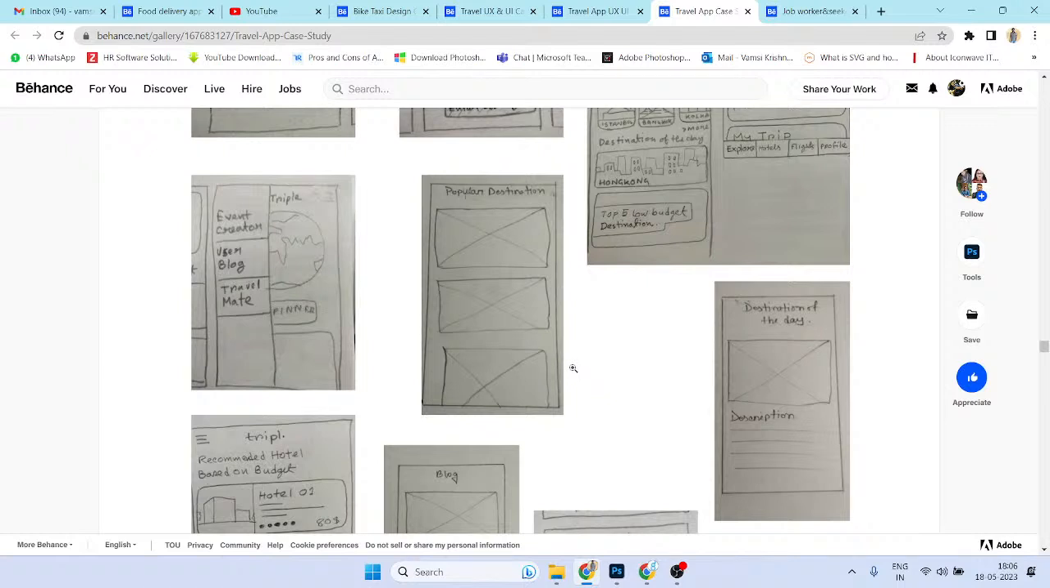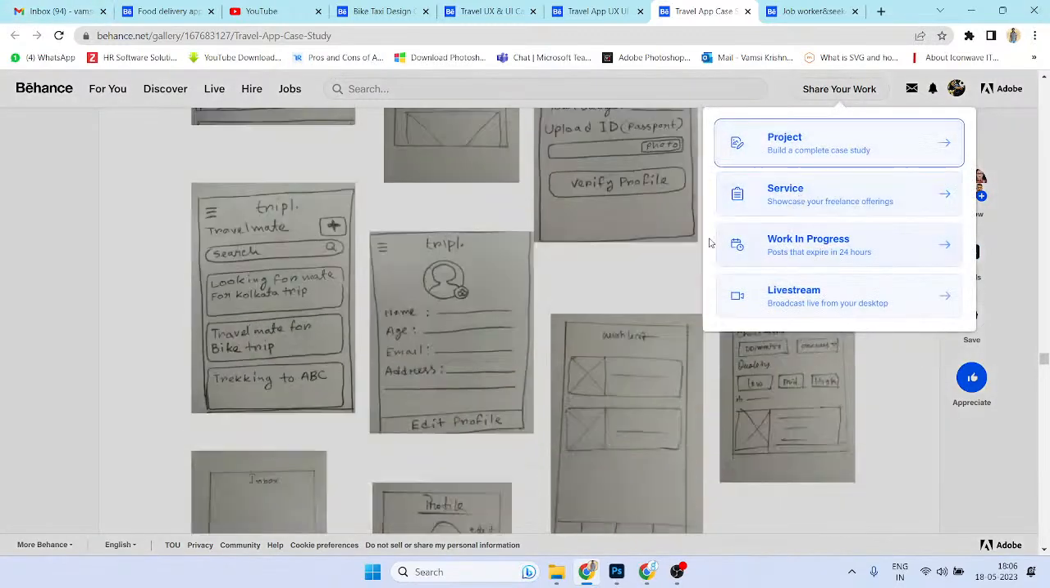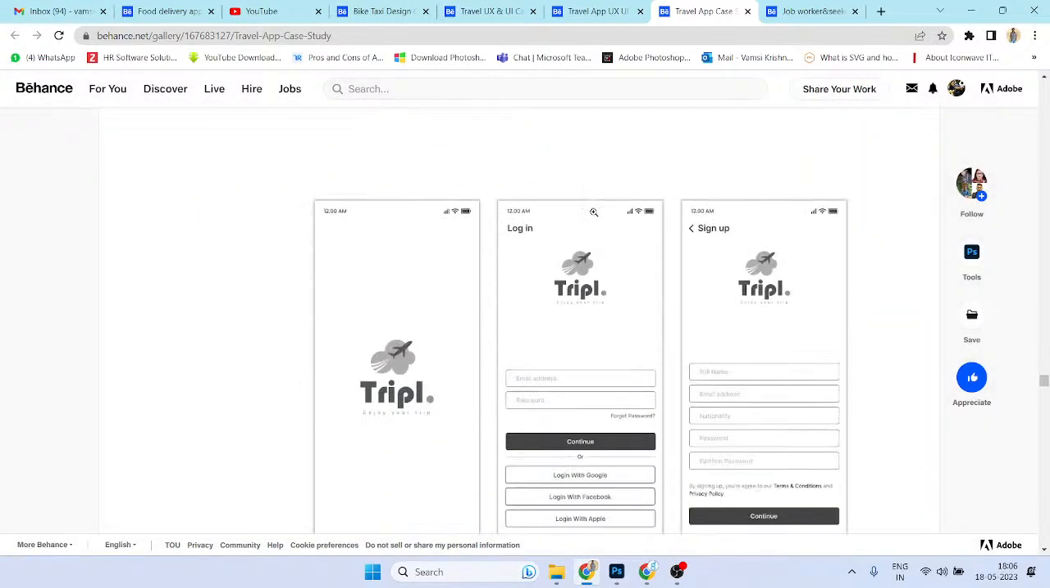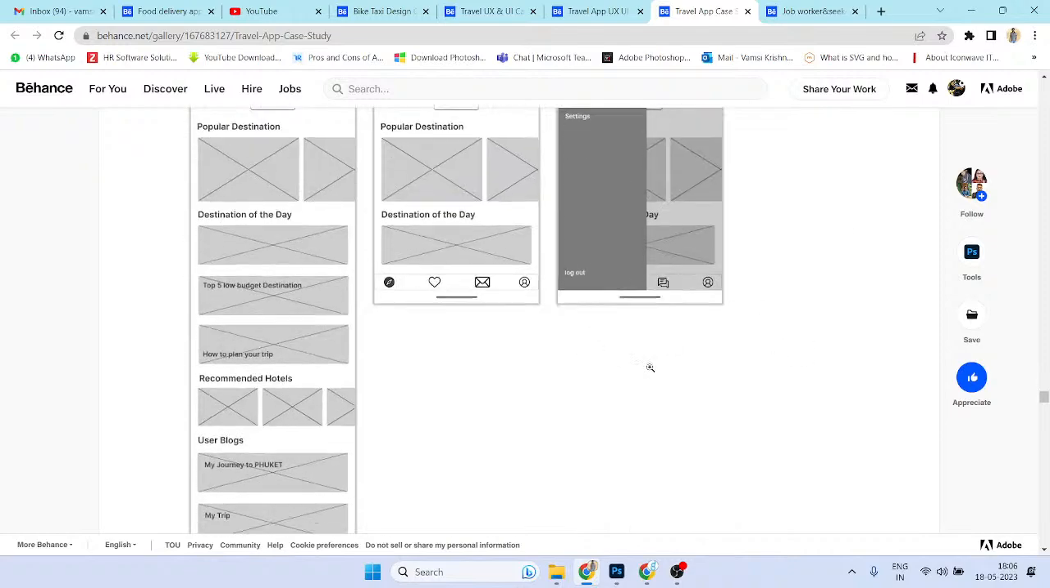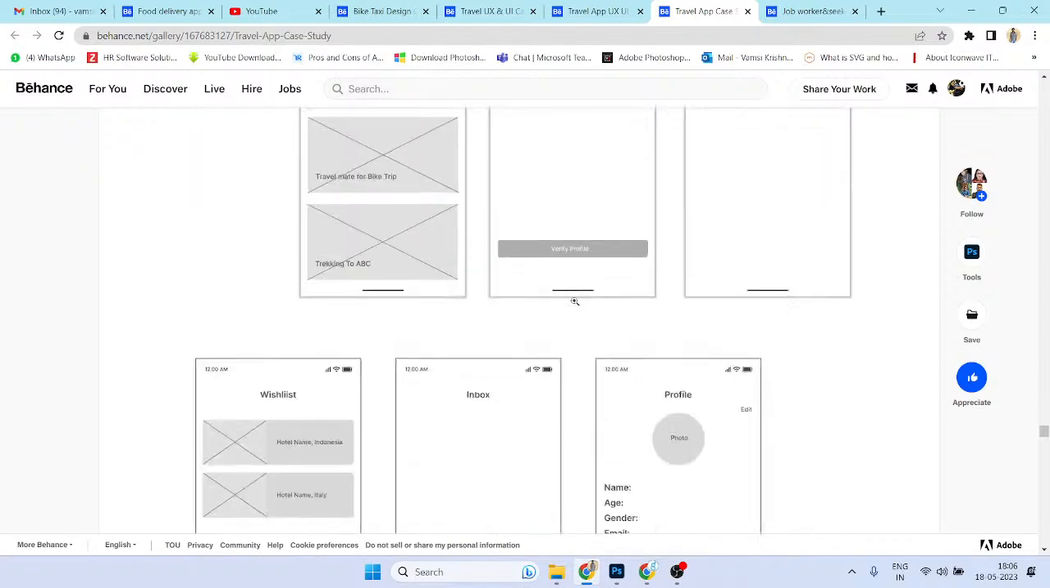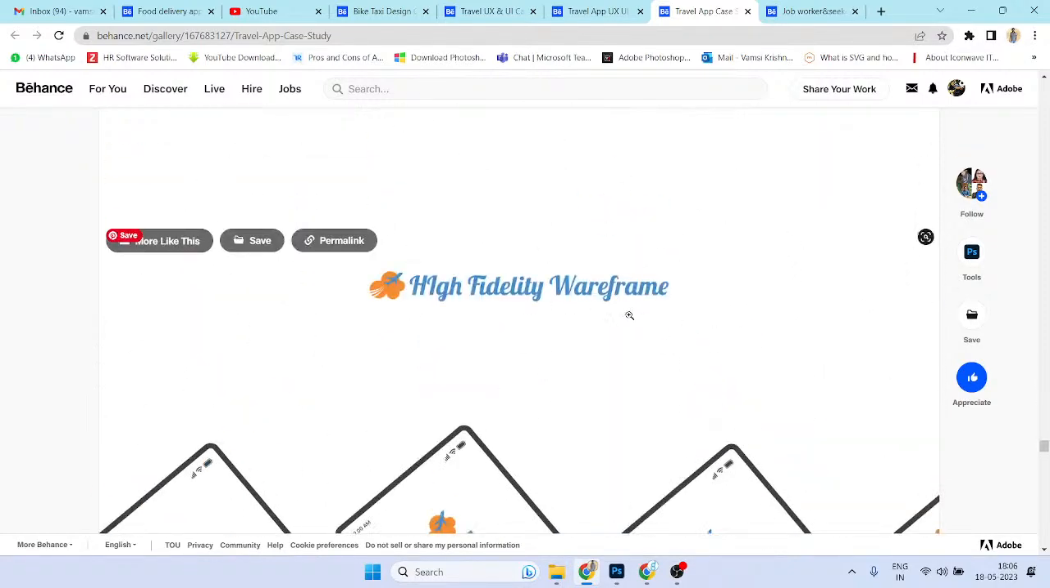Low fidelity wireframe is nothing but, as I told you in the previous sessions also, the storyboards you created with your hands. That we call low fidelity wireframes. And when you create this into the system, into the application, that we call medium fidelity wireframes. Is it clear? So after completing this, we can go with high fidelity wireframe.